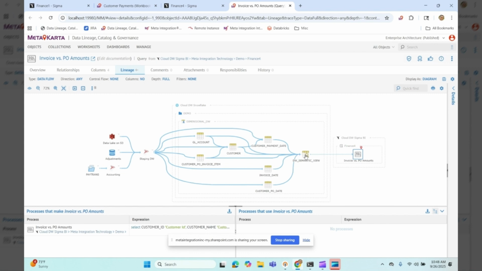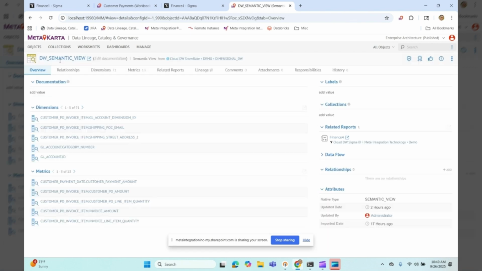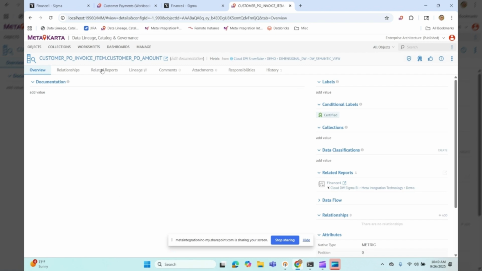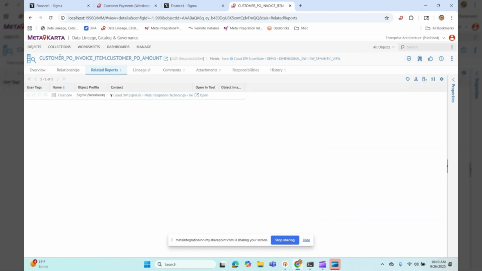When we are cataloging these things, we also take the Snowflake Semantic Views and catalog those. The same way we were bringing in the workbooks, the data models, the objects from Sigma, we're doing the same thing in Snowflake with the Semantic Views. So you can see all the individual dimensions and metrics within here. And this is important because you're able to do impact analysis. If I am trying to understand where a particular metric is defined and how it's being used, you can easily get that information from MetaKarta as well.